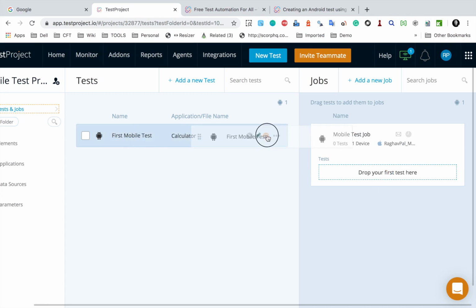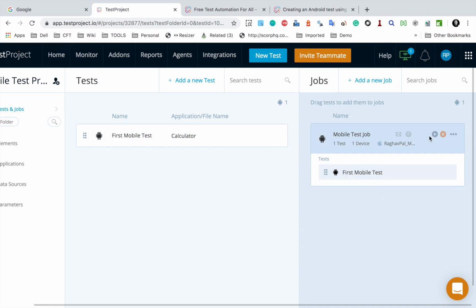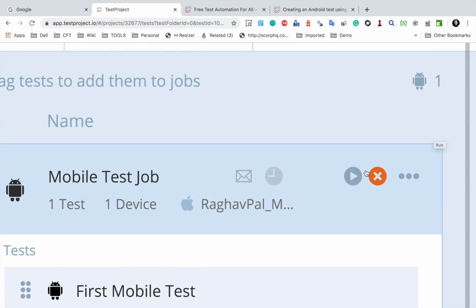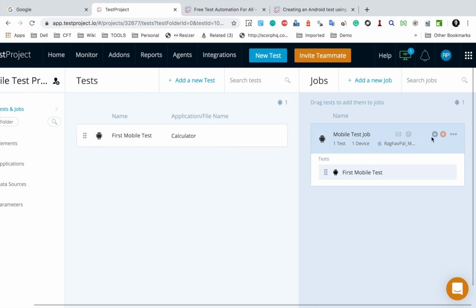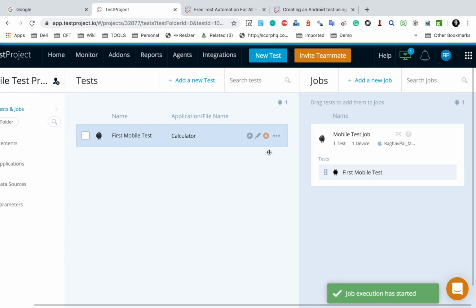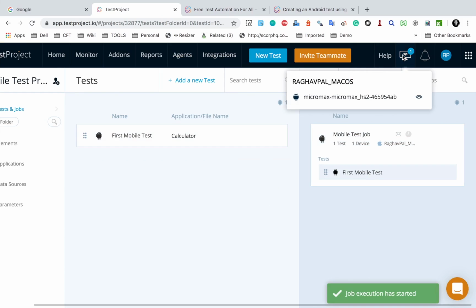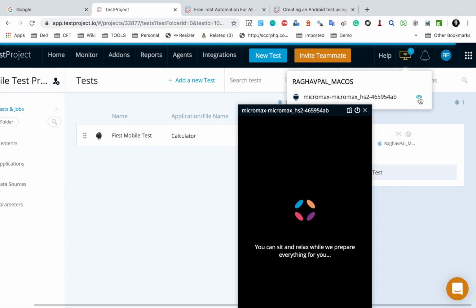and now I will drag and drop my test case here, and here I have an option to run the job. So I will click on this run button. This will start the test. Also, if you want to see the test running, you can go to this agents and click on this eye icon here.